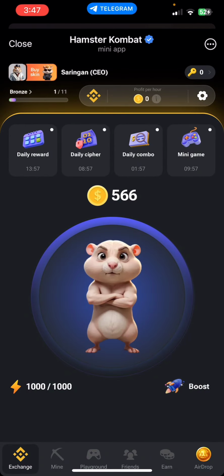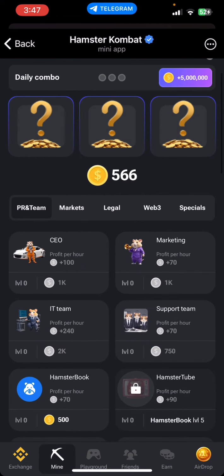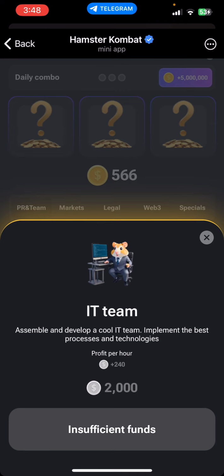Now you can see there is a poll option right above this coin. You can see there is a daily combo as well. Let's tap on the daily combo, and you can see there are 3 cards in here. You need to search for the combo cards. You can find them on the social media of Hamster Kombat, and you can also see there are lots of options in here. To unlock it you simply need 1k, for the support team you can see $750 coin, and for the IT team $2k coin, and so on.